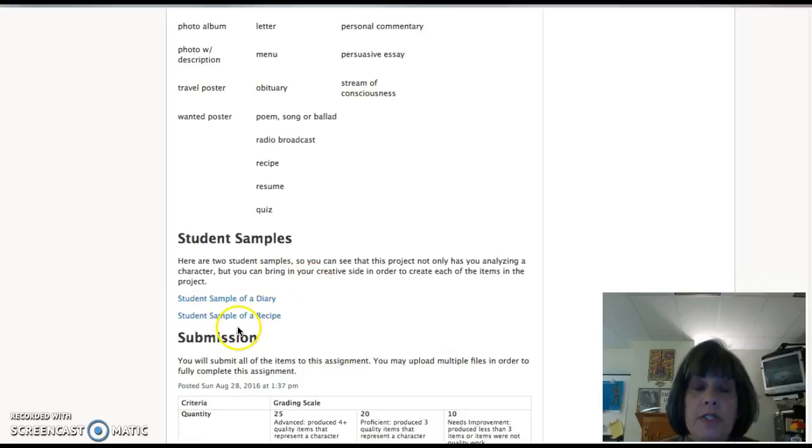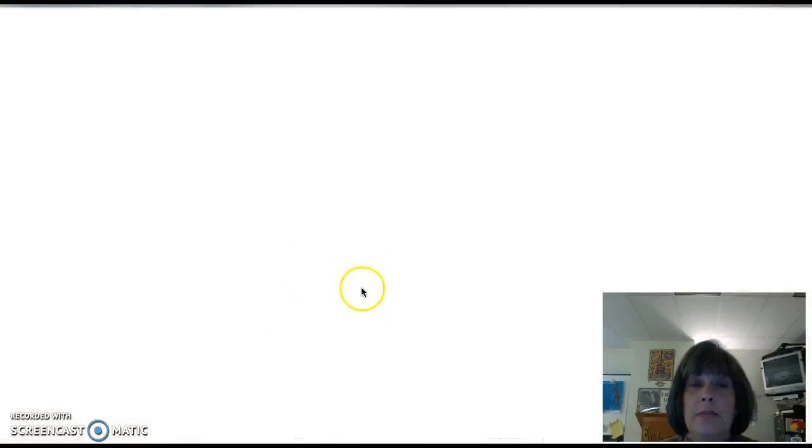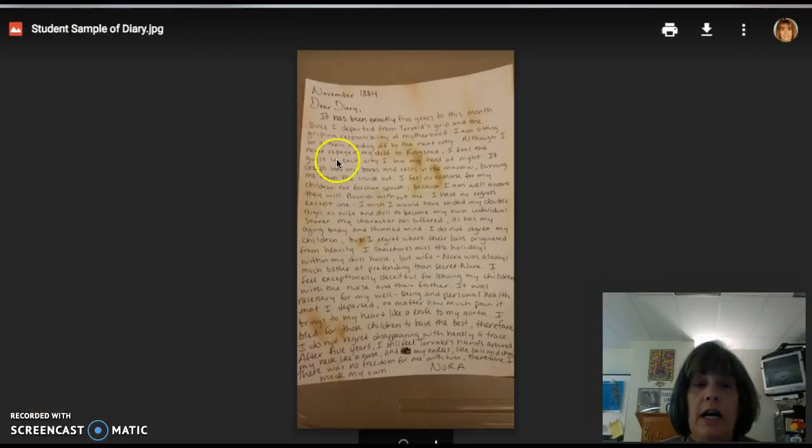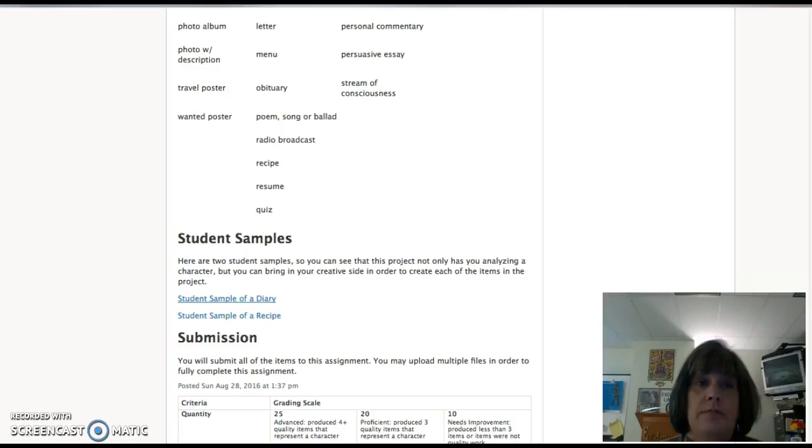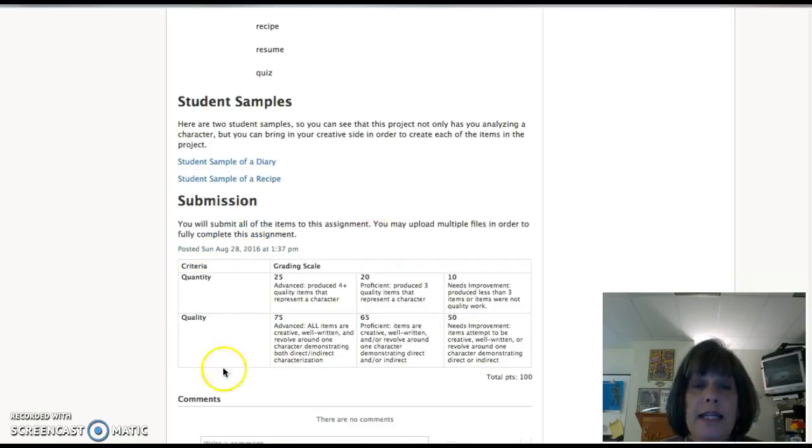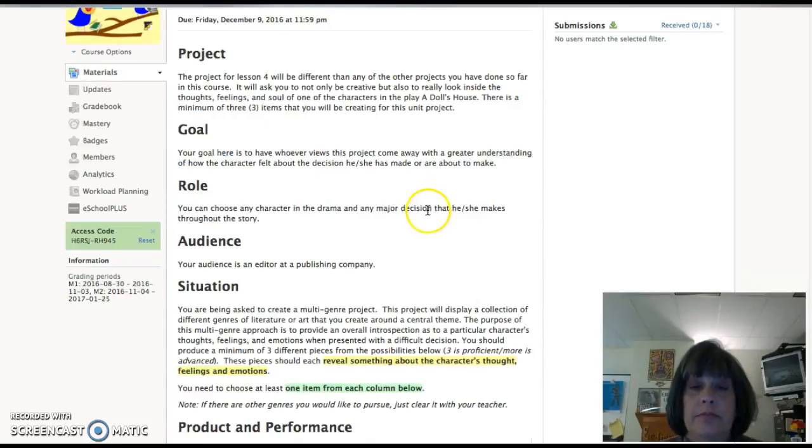There are some student samples that you can look at. One is an example of a diary, and you will notice that it was done by hand and the student took a photo. So again, it doesn't have to be electronic. Be creative. You're trying to interlink your creativeness along with the item that you need to create for the story, which is your characterization. And again, here is the rubric.